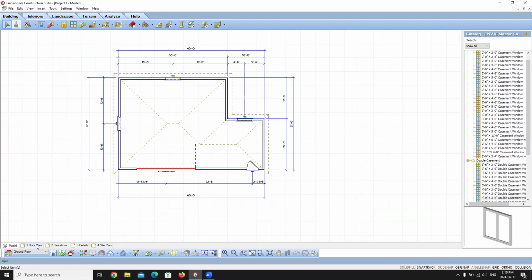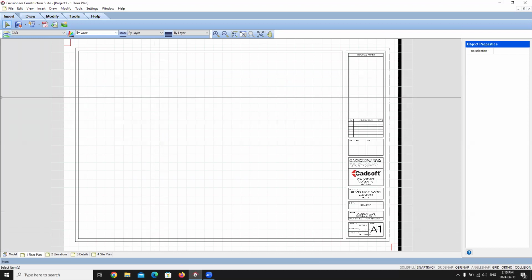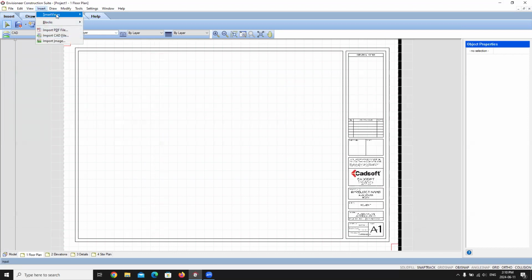So I'm going to go up and select my floor plan working drawing sheet. So I'm now moving from my model into my worksheets. From there, I am just going to insert a view of my floor plan. So I'm going to go up to Insert, Smart Views, and I'm going to say Define Smart View.